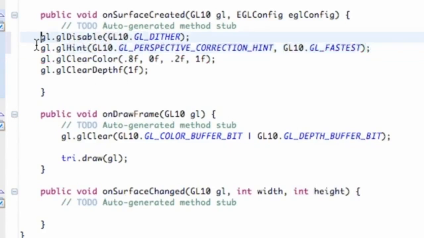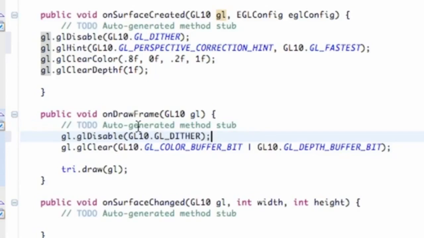So there's just a quick add-on to this tutorial. Again, you guys might want to copy this dither line and put it within your onDraw method or onDrawFrame method or something.